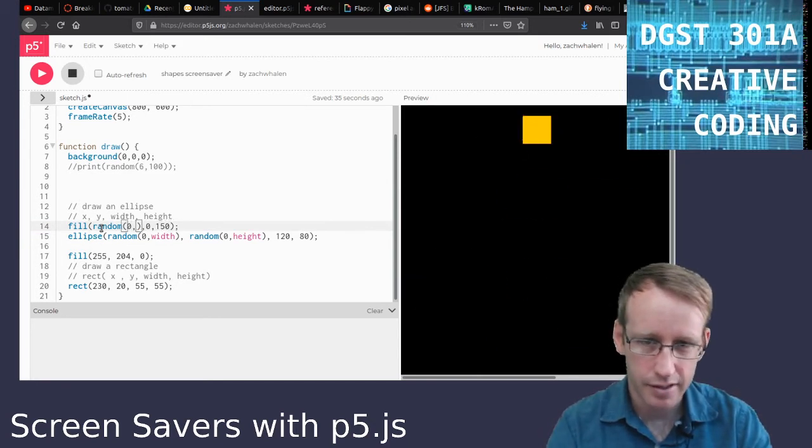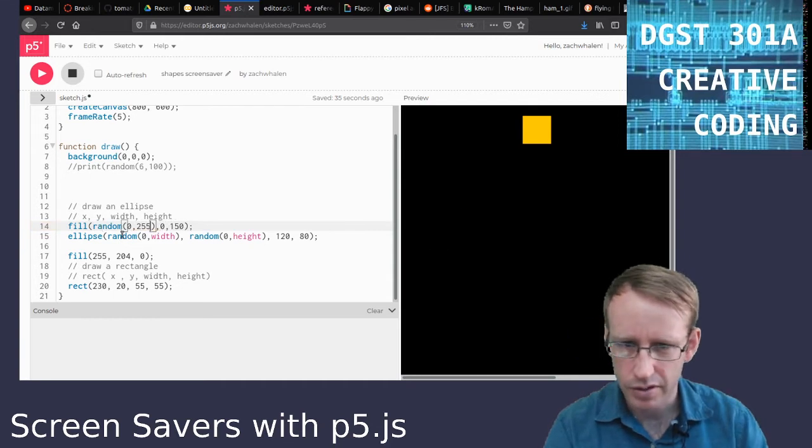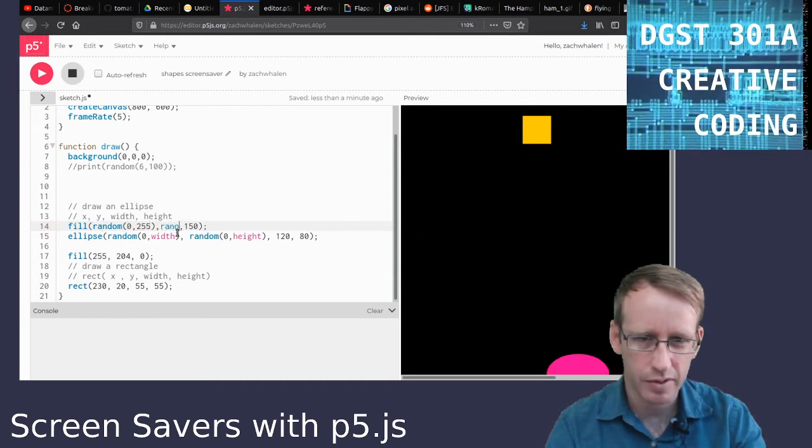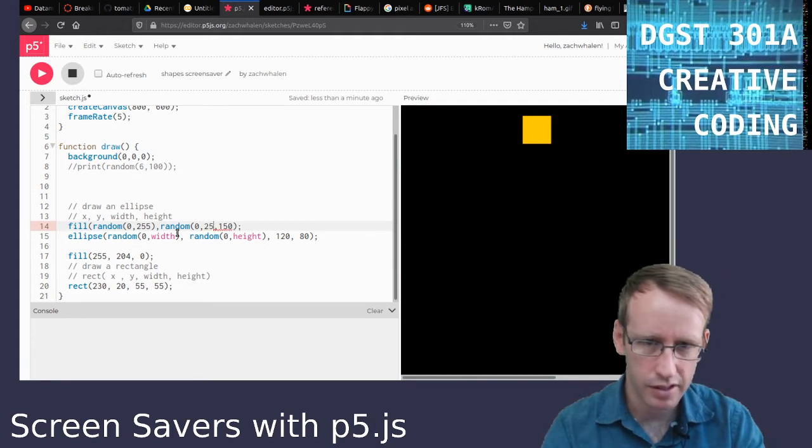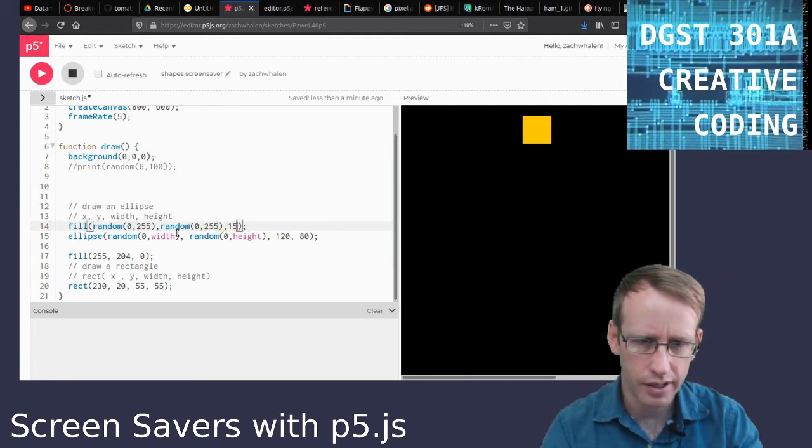So I know for colors it has to be between 0 and 255, so I'm going to go ahead and do that. And this is where I'm not sure, it might want me to give it integers, so we'll find out. But I'll just do 0 to 255 for each of these. And random.